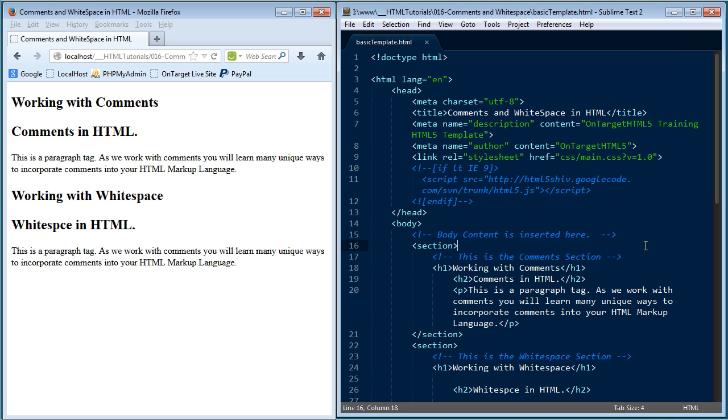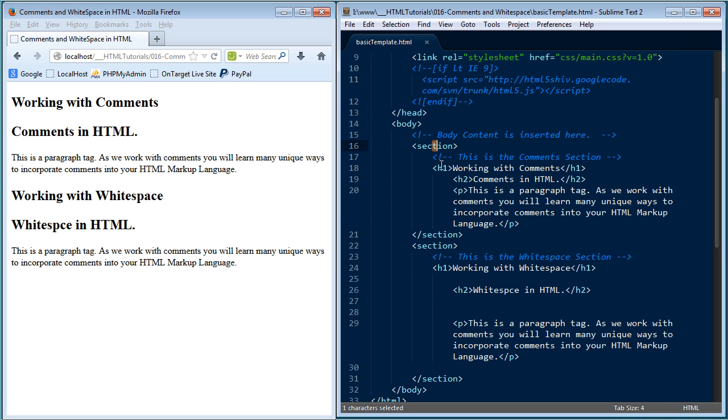I use comments quite a bit to mark up my markup, which just sounds kind of funny, but that's basically what we're doing. We're marking up the markup as to where things go inside that markup. You'll notice, for instance, in this section, here's my opening section tag and my closing section tag. I've got a comment in there that says this is the comments section.